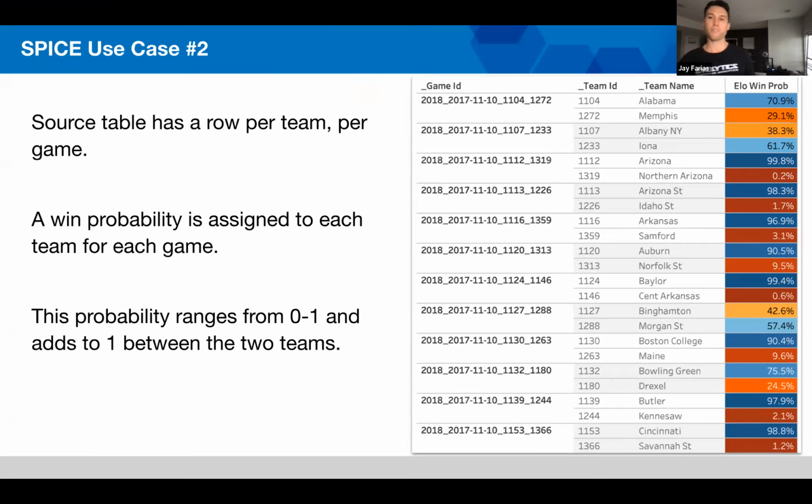So for every game, we have 2 rows, 1 for each team, and then the probability is split between them. We can see in this first game, we think Alabama is going to win, has a 70.9% chance of winning, which leaves Memphis with a 29.1% chance of winning.